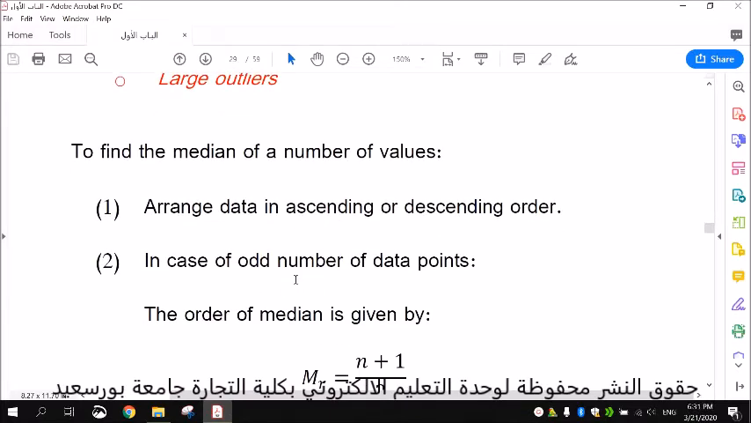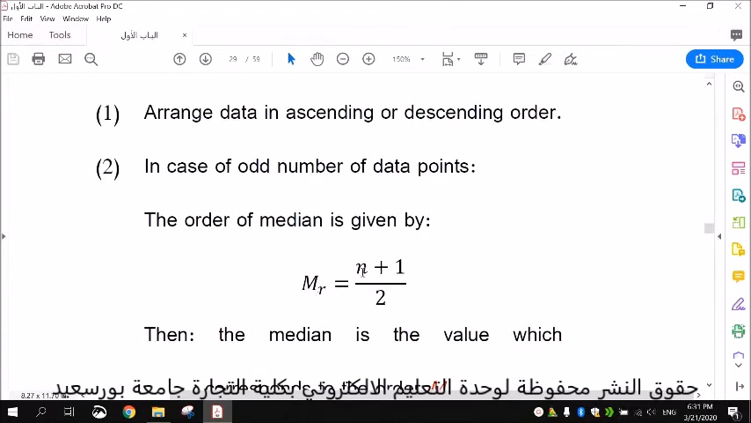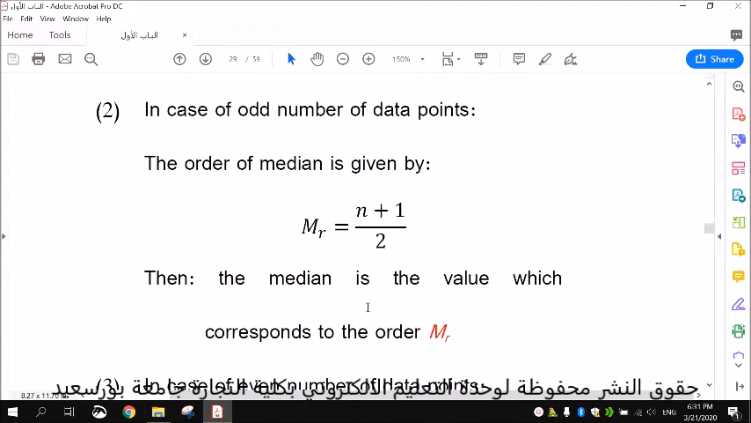In case of an odd number of data points, the order of the median is given by MR equal to the sample size n plus 1 divided by 2. Then the median is the value which corresponds to the order MR.